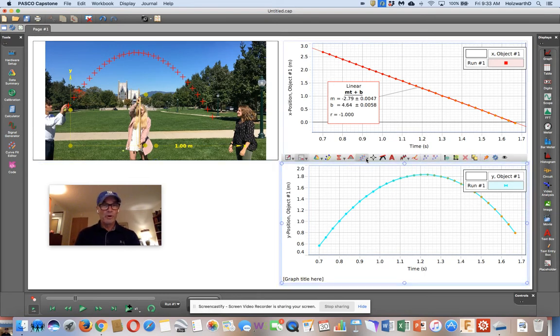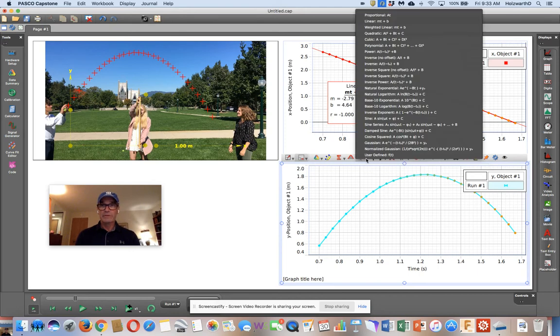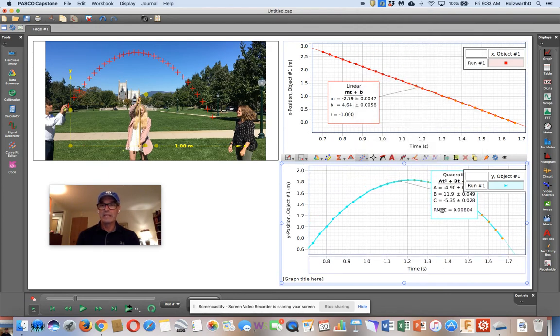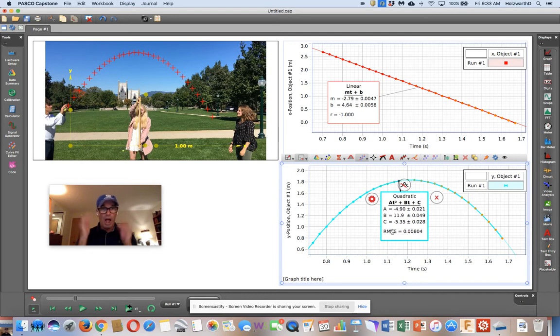All right, let's apply the appropriate equation fit, which tends to be curved for the y component. I'm going to pick quadratic. Okay. And let's take a look at the, oh my gosh, look at that. The coefficient of A, which is expected to be minus 4.9, and sure enough, it is. As many times as I've done this, I haven't gotten exactly minus 4.9, but it must be my lucky day. And if it's my lucky day, it's your lucky day, because we're all in this together. All right, so there you have it.